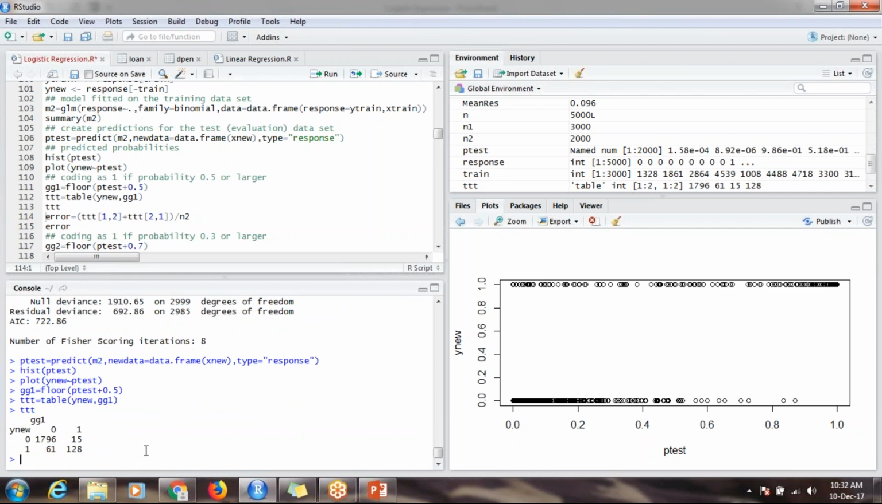This table is mainly called a confusion matrix. So understand, I'm going through it again. These are the actual values, actual 0s and 1s, and these are my predicted. For how many zeros have I predicted correctly? 1796. And for how many ones have I predicted correctly? This is 128. And what are the misclassifications? It was actually 1, but I have predicted as 0. Those are 61. And here it was actually 0, but I have predicted as 1. Those are 15.